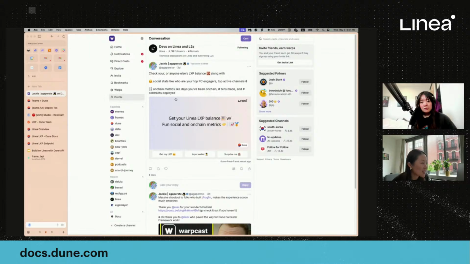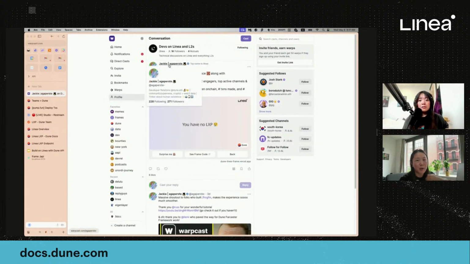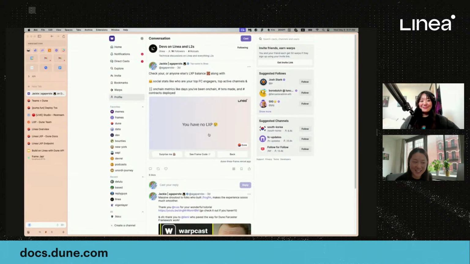So here is the frame to check the XLP balance. I'm going to click on Get My XLP. What it does is check my account and the connected wallet addresses for my account and see if any of them have XLP associated with it on Linea. And unfortunately, I don't have any XLP, but that's okay.